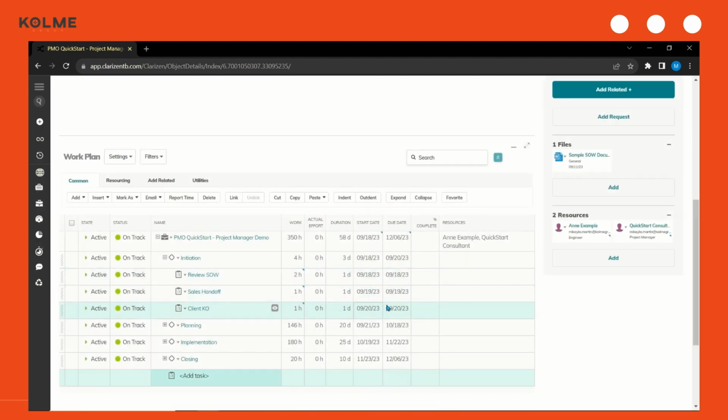The scheduled dates for my tasks and the hours of effort required for them can be updated accordingly. There is an ability to capture dependencies between tasks, so when I push one task out, it's going to push the next upcoming task out as well. I'm not going to dive much further into work plan management today, but just be aware that our team will train yours on work plan functionality as part of our PMO Quickstart package.